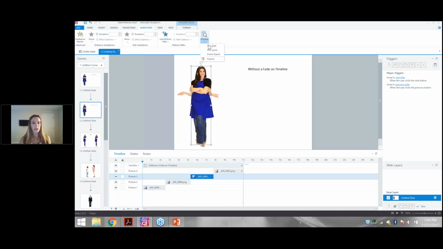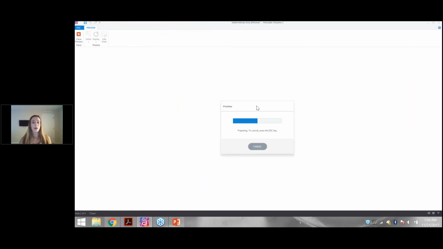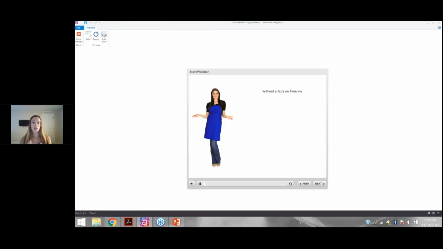So let's take a quick look at how this looks with no animation and just going from pose to pose to pose. As you can see, personally, when I'm doing it on the timeline, I do it this way without a fade at this point because I think it looks a lot more seamless.